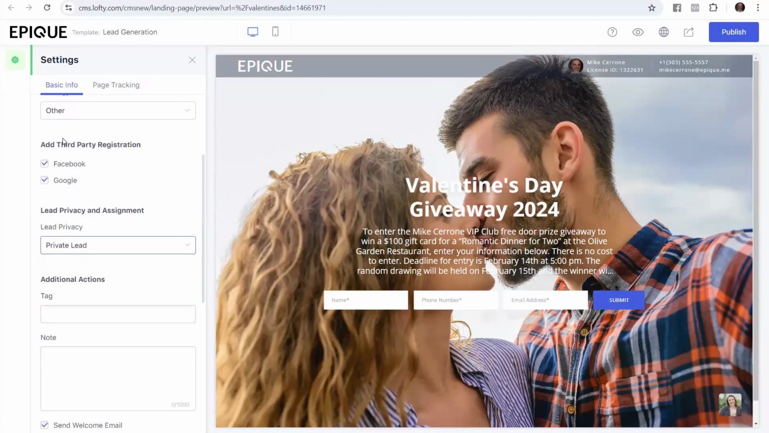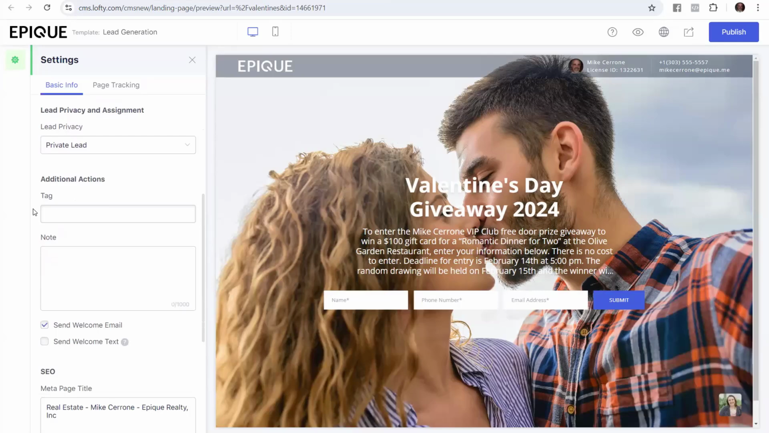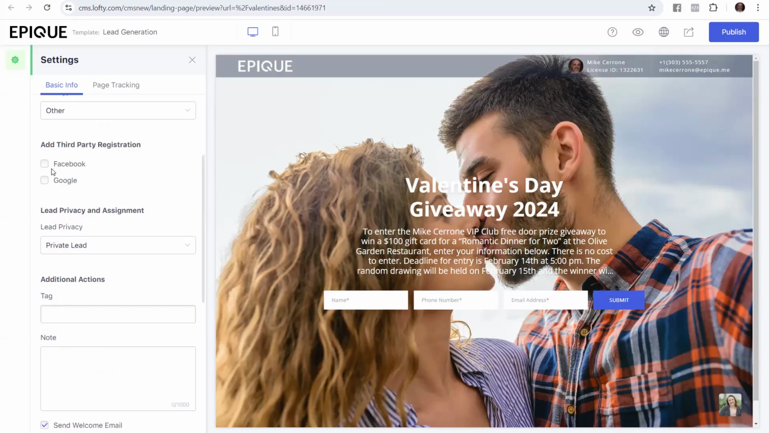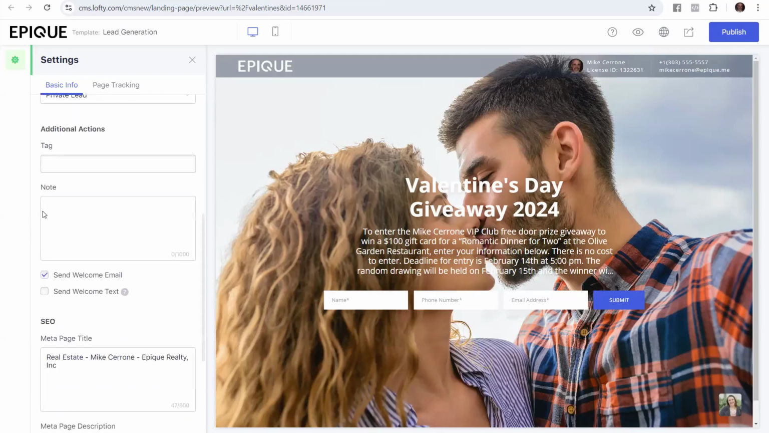All right, let's see. We can add third-party registrations of Facebook and Google. I'm not sure. I haven't played with that. I'm going to take those off because I don't know if they fill in properly at this point, but you do have that option if you wanted to give it a try. I just recommend if you want to try it, you go ahead and do it yourself first and see if you're logged into Facebook, and then you register for the event. Does it get all your information into your contact inside of Lofty? I have not tested that. All right, let's keep going.